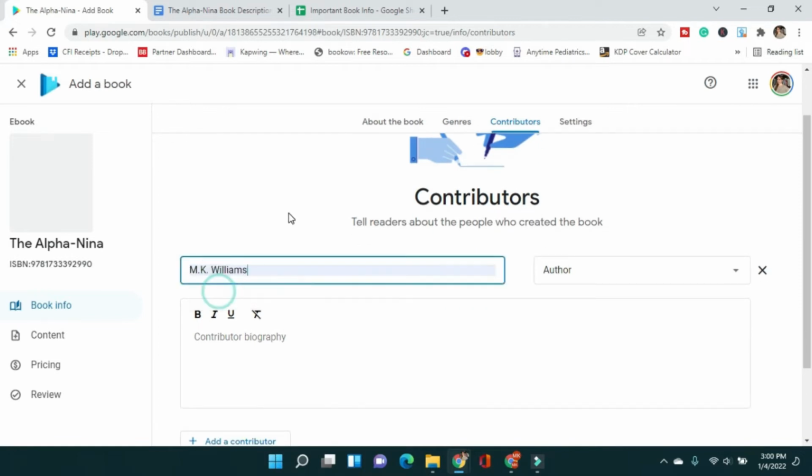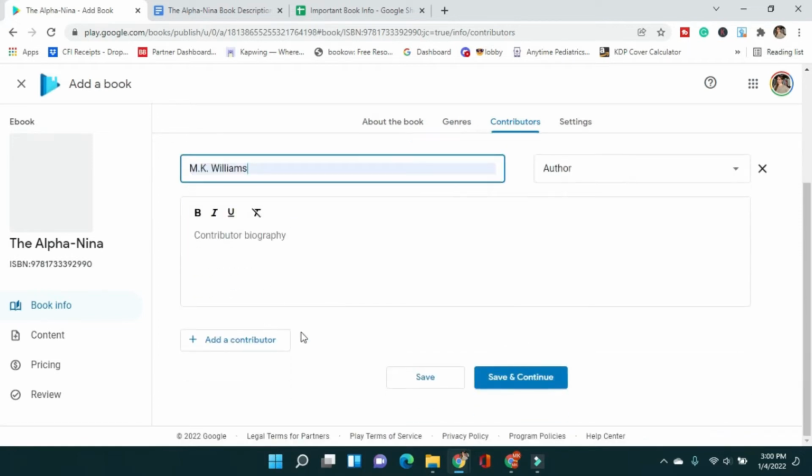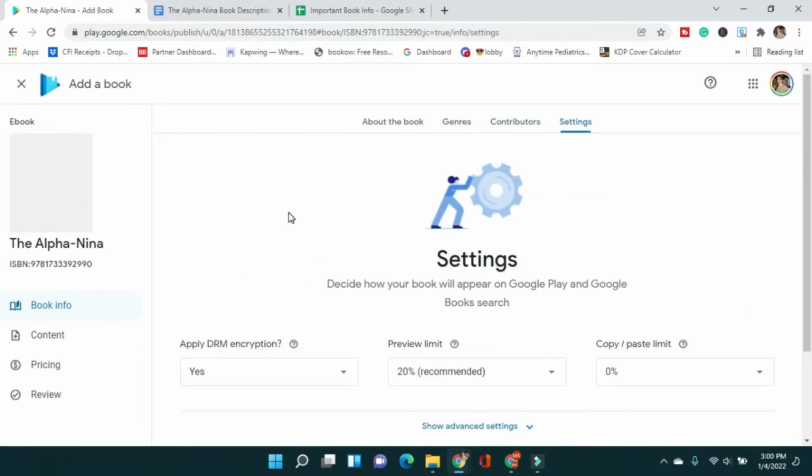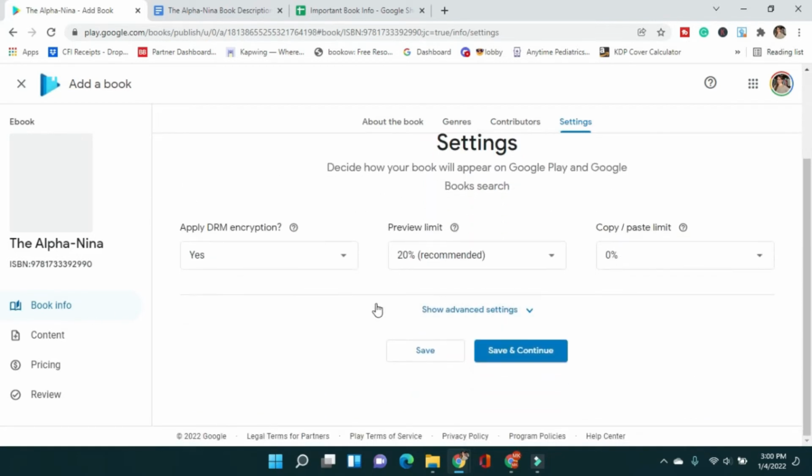Contributors, me, I'm the author. Save and continue. Settings. All right, so that's where they're letting you do the DRM setting. Again, as I mentioned in the KDP upload process, people get really heated about this. You know, so you decide what works for you.